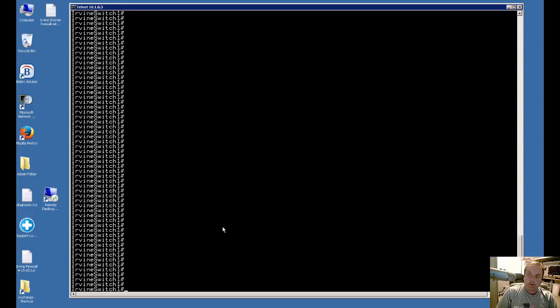To start this out, we make sure we're in our global configuration mode. All right, and now we're going to type in ip access-list, and then we're going to type extended, so we have extended commands available to us, which gives you a little bit more than just the regular access list. We're just going to call this test.